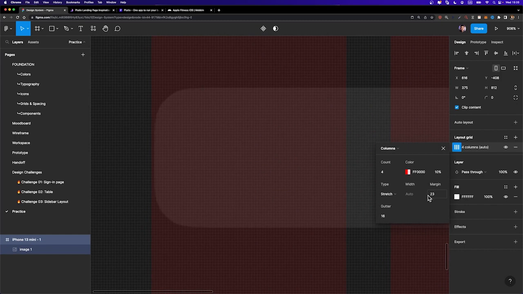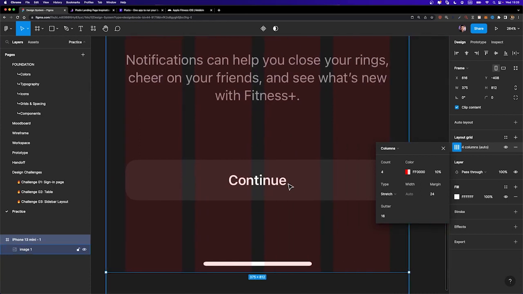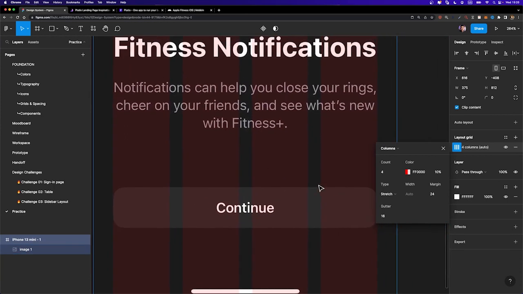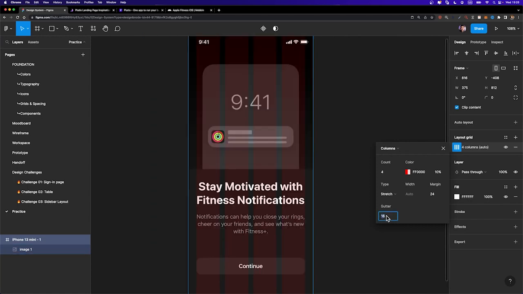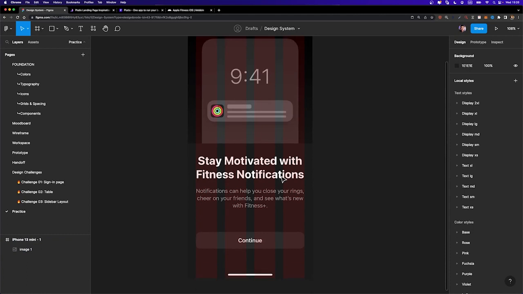If I just increase it to 24, our layout grid will be perfectly aligned with this button, which means that the margin the designer used for the layout grid of this project was 24. So you can set the gutter to 24 as well, or you can leave it as is. I'm going to set it to 24 as well, and it will be your layout grid, just like this.